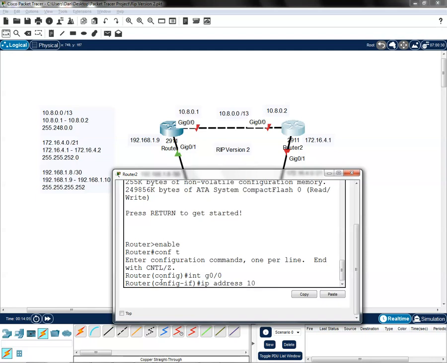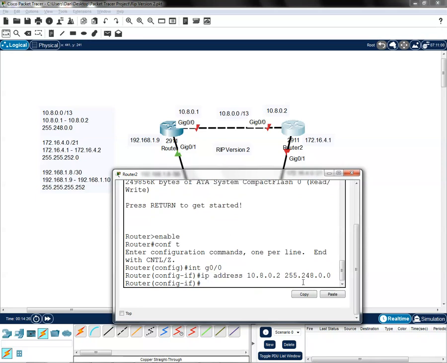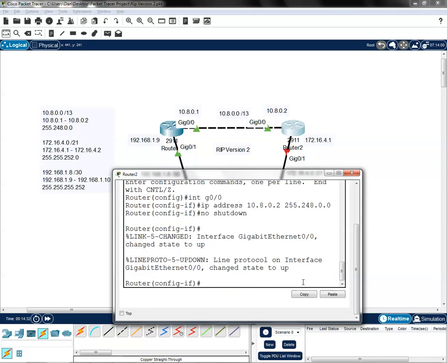10.8.0.2. Okay, which is this one. So 10.8.0.2, and then the subnet mask should be 255.248.0.0. Okay, which is this one. I'll hit enter, and then I'll type here no shutdown to turn on the interface. Okay, there we go.